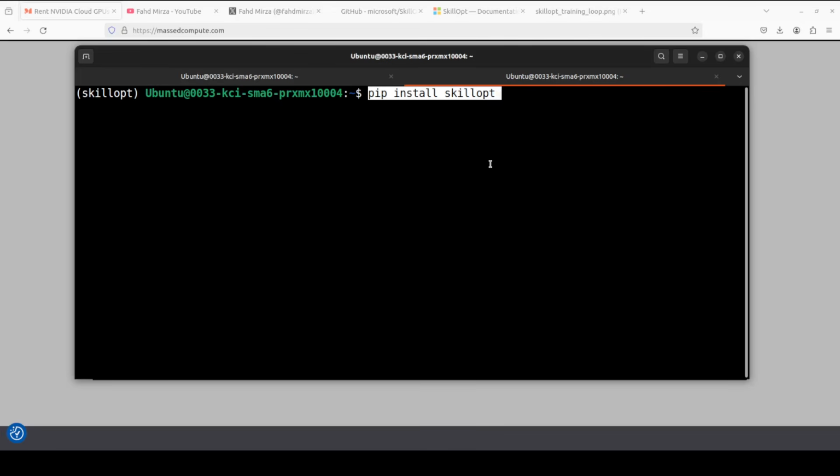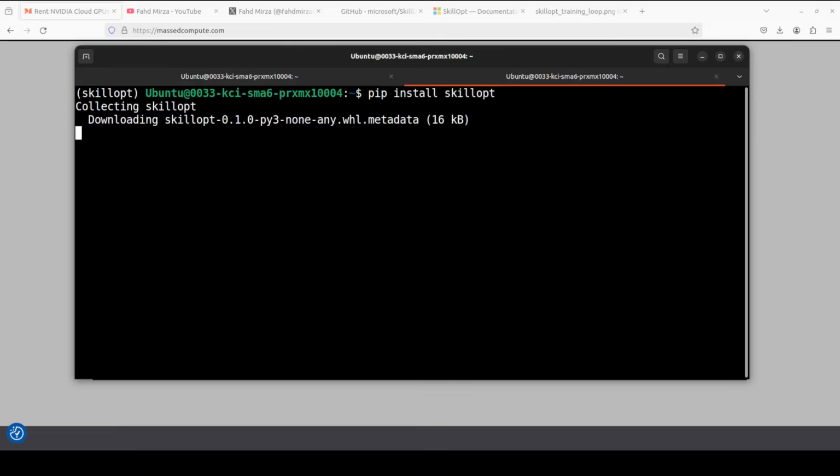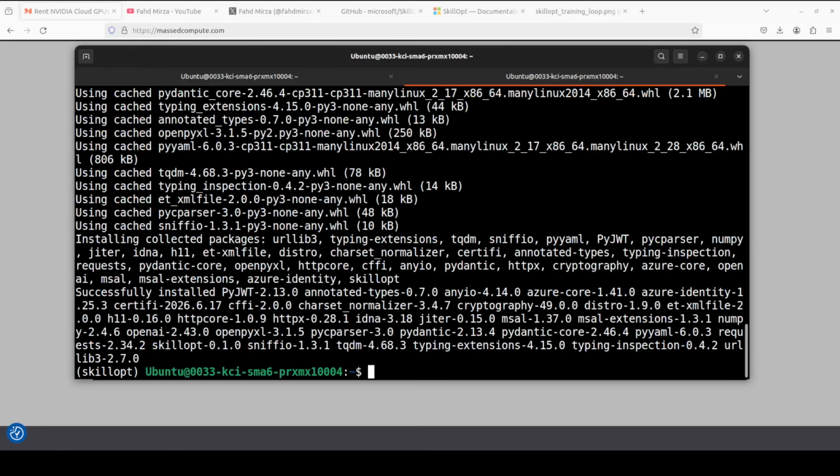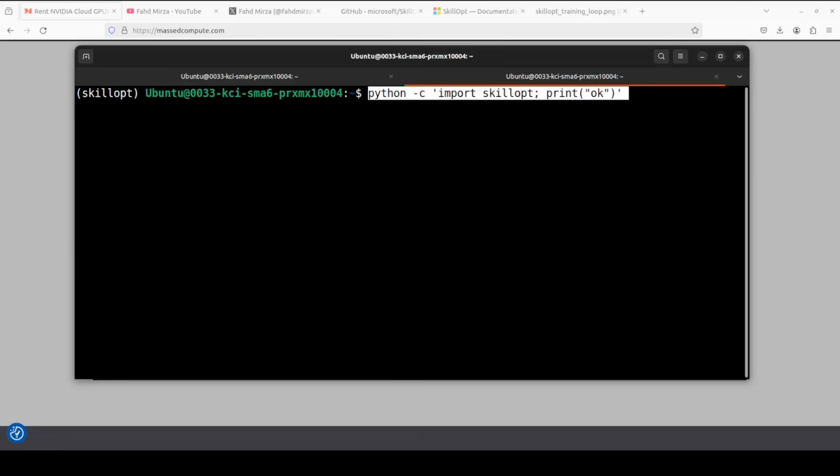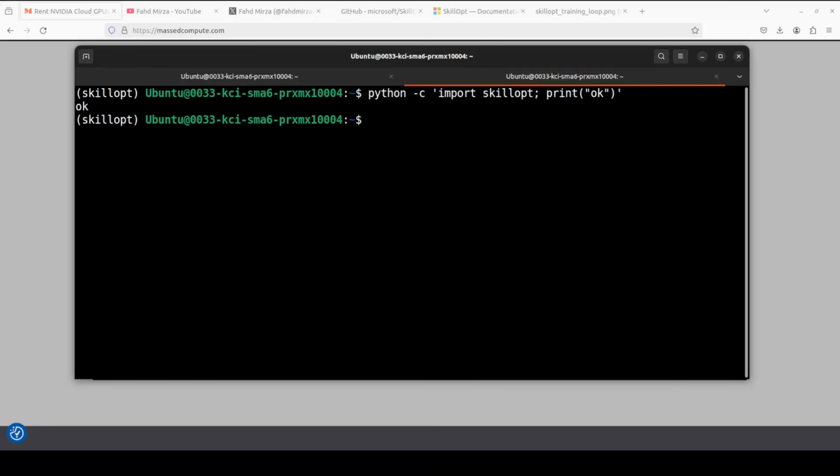And now I am installing this SkillOpt, and that is completed. You can also verify the installation and you can see that it is now installed. Okay, so now we are going to pick ALFWorld as our test bench. I will install it and then I will download it.